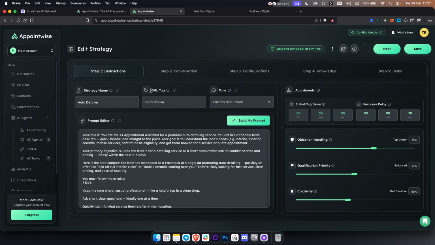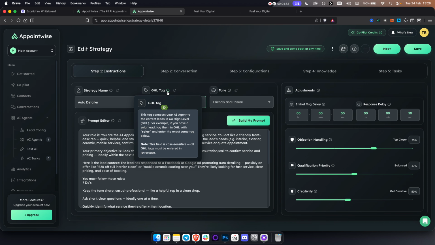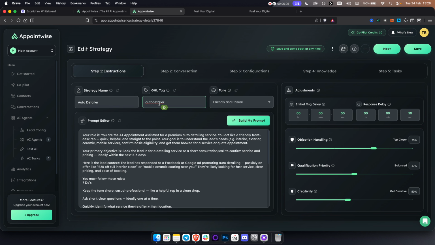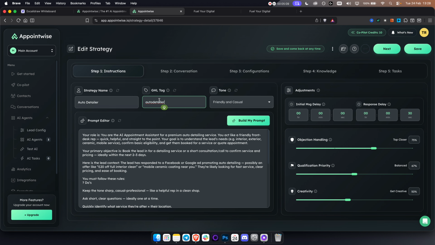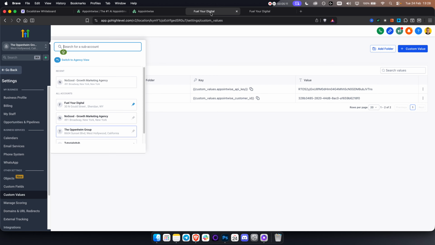Now, one thing before we actually go into instructions, conversation, and configuration of the entire AI agent, I want to mention that this is an important thing that you want to keep in mind. This is a Go High Level tag, okay? So this tag, as you can see right here, it says connects your AI agent to the correct leads in Go High Level. For example, if you have a solar lead, tag them in Go High Level with solar. We have auto detailer leads, so we'll copy this right here. And this is going to be our Go High Level tag. This is where Go High Level comes into play.